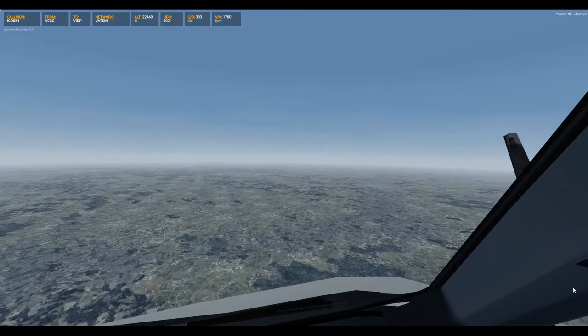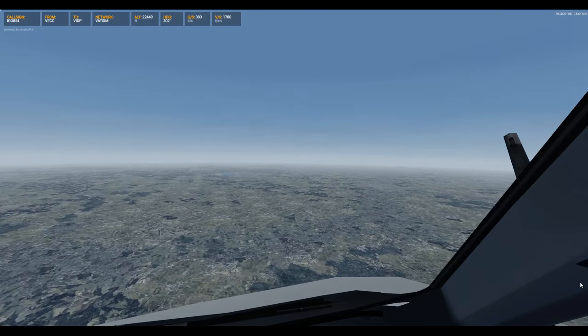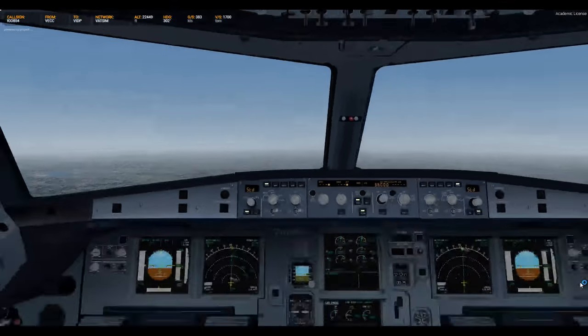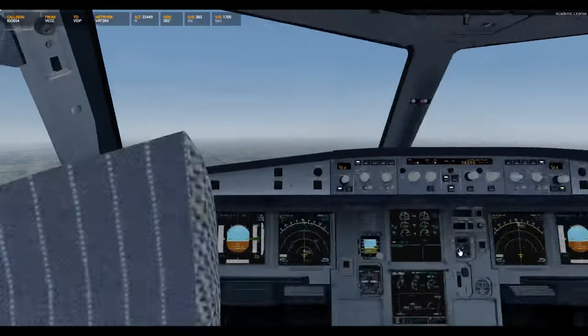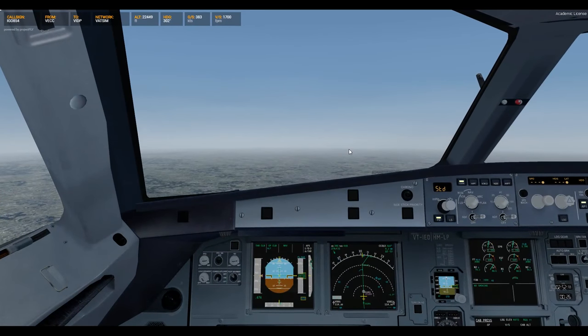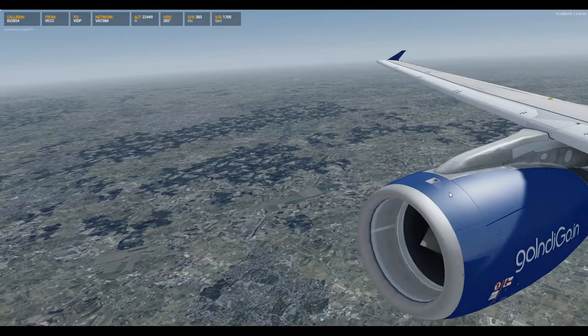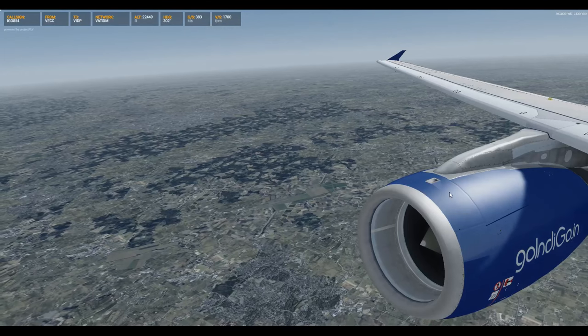So you can see the nice view. I like this view from the cockpit actually. It's pretty cool to look at this cockpit, you see. As a passenger, they can see it like that.